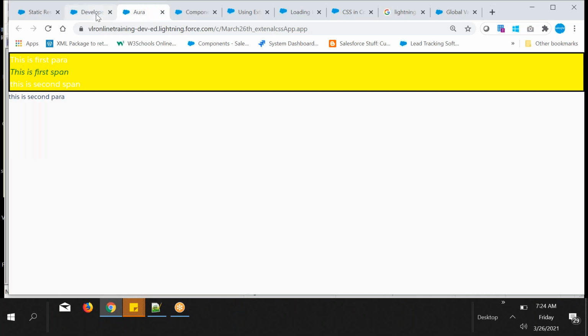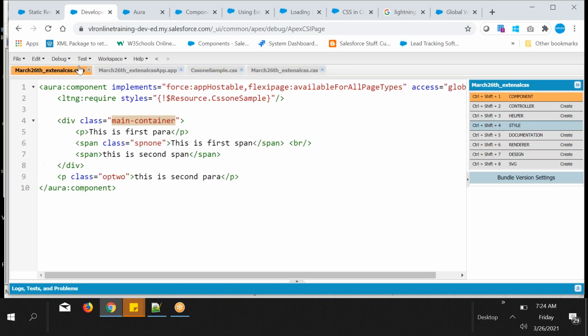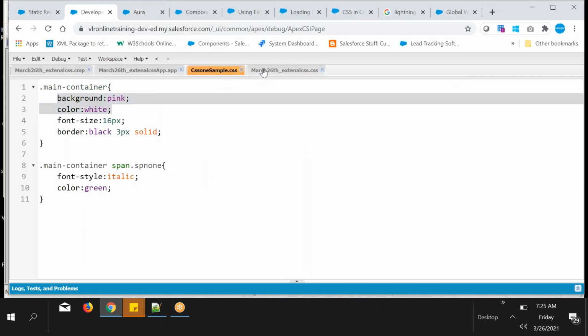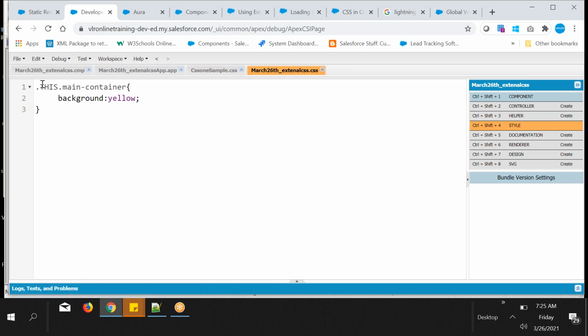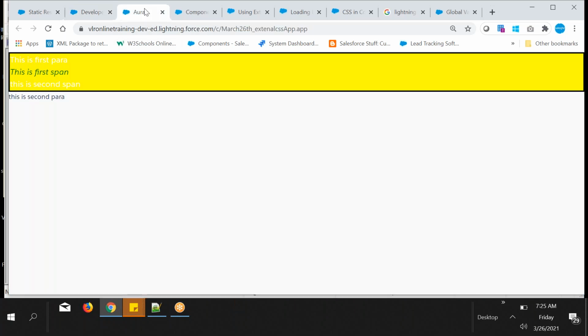It is yellow. Why? First the external file will be loaded, right? Here I have given pink only. So first the external file will be loaded and the style will be applied. After that, in the internal file, I have given this style. So this is the latest one. It always takes the latest one. Okay, and next it goes to inline. So that is the order of execution, guys.